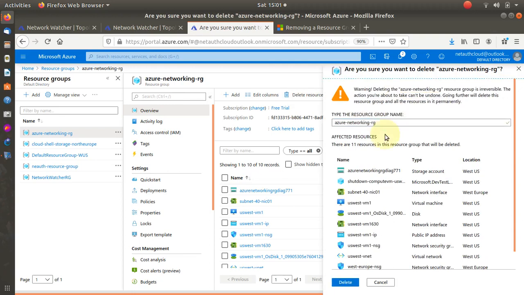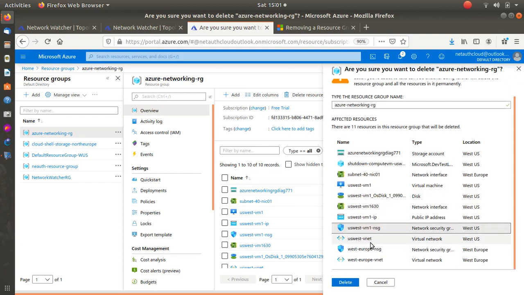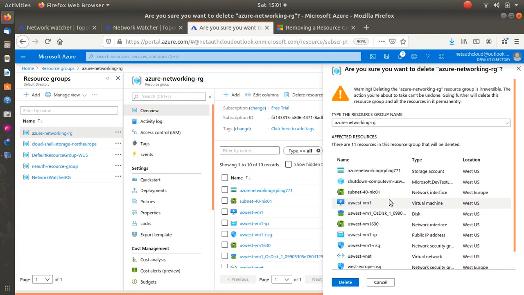But then what am I deleting? I'm deleting the storage account, deleting that shutdown script, that NIC, the VM's disk, that NIC again, public IP address, and an NSG, US West VNet, West Europe NSG, West Europe VNet. So these are all the items I'm deleting. So you need to make sure you're deleting all the right items. I can go ahead and press delete here.